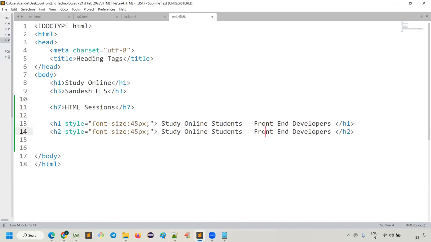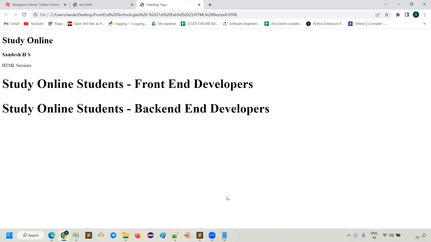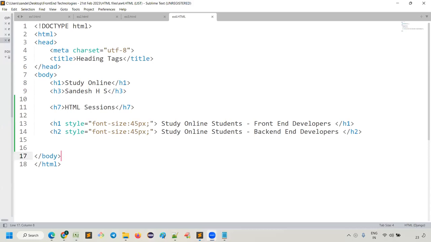Style attribute. Assume that you want to become a backend developer. If you save, if you go back to browser, refresh, same. Is that clear? Same font size. I hope you people are able to understand. Guys, please do let me know. Are you able to understand whatever I'm trying to teach?